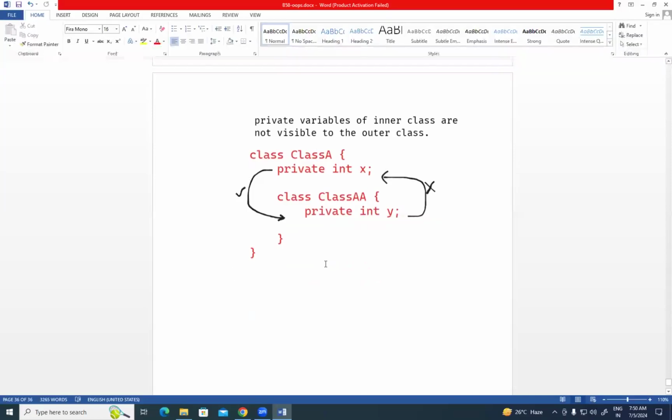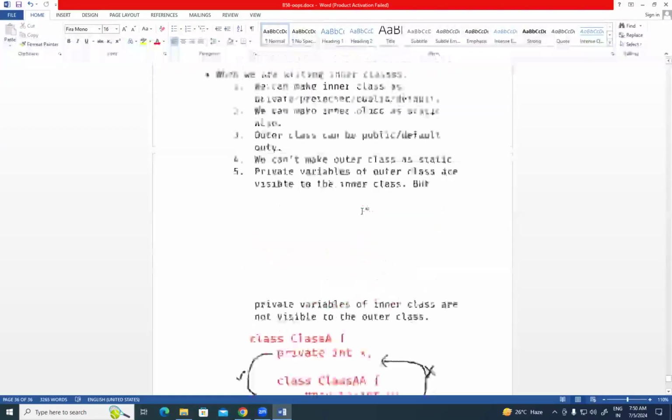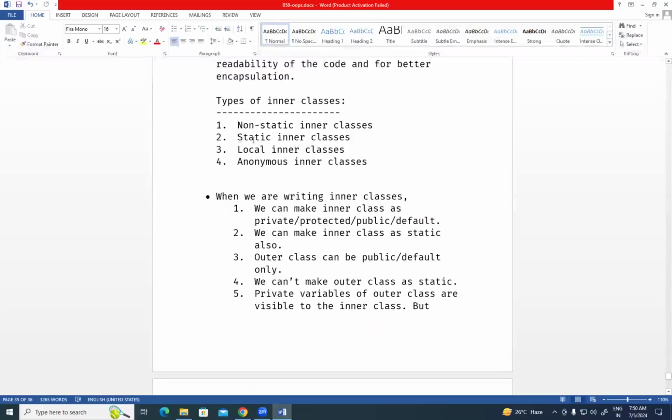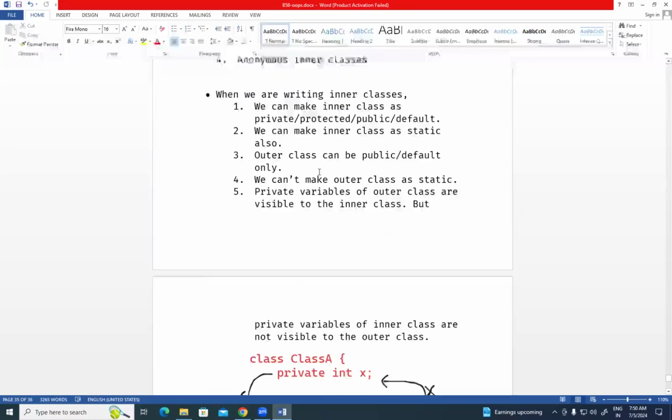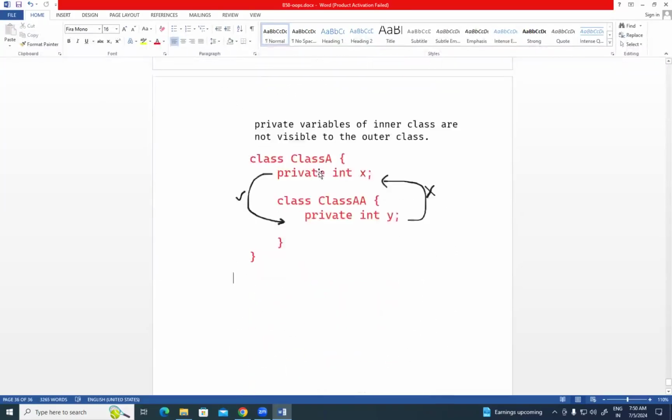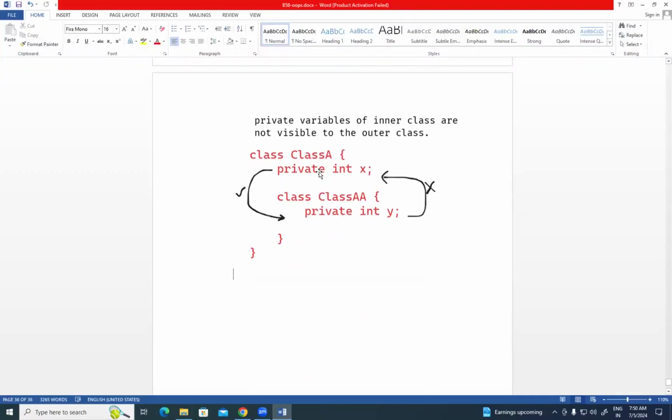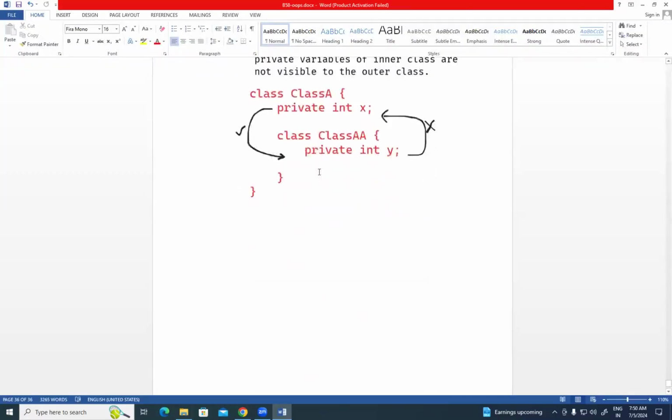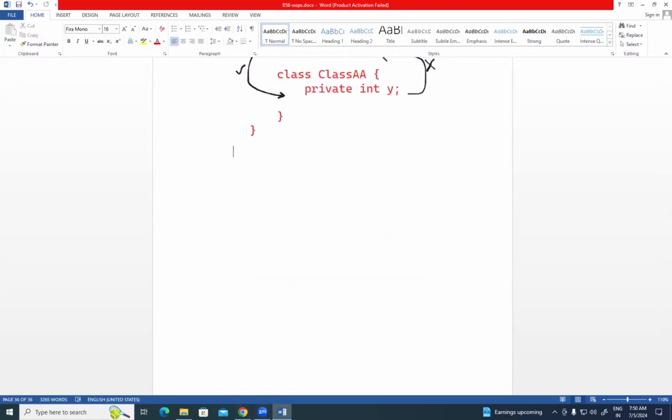Next, let me explain. Look at this, guys. Except anonymous inner classes, I will explain the remaining three types. The first is the non-static inner class, which you already know. Next, if you keep the static keyword, it is a static inner class. Next one is the local inner class. If you create a class inside a method, it is called a local inner class. First, I'll talk about the local inner class.